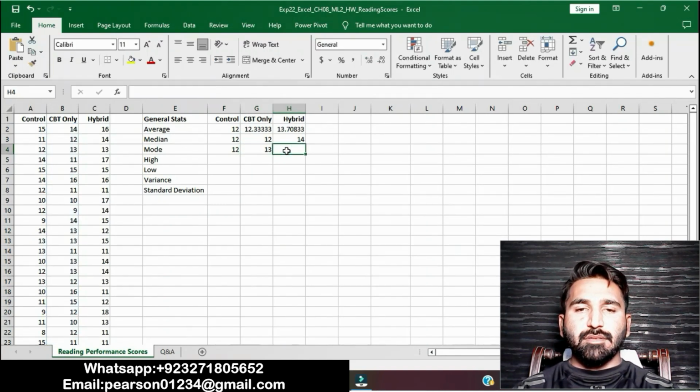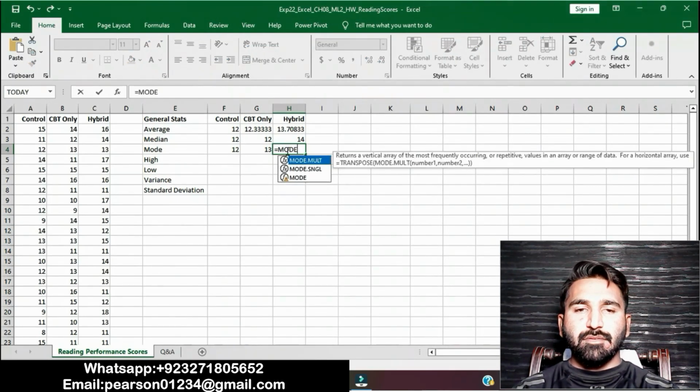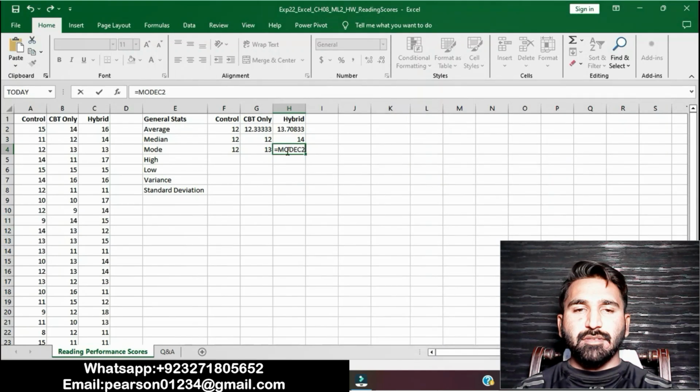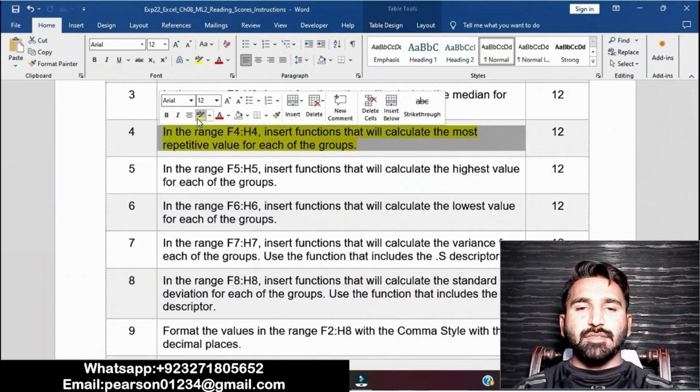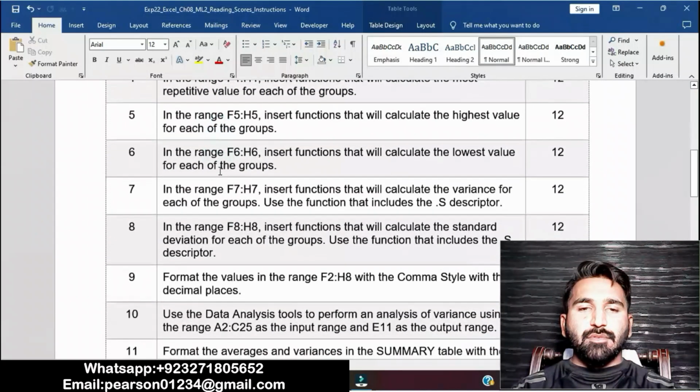Now in H4, we will enter the MODE function, then we will enter the range C2 to C25, then press enter, close the bracket, then press enter. It will show the value 14 as the hybrid mode. Okay, I have done this step. Now moving on to step number 5. I have done 4 steps of this assignment, you can see here.